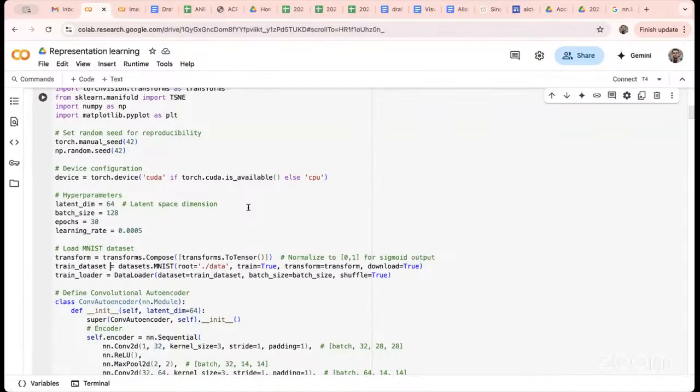Yes, sir. Participants, are you able to do it? Juhi, Ishita, are you able to do it?